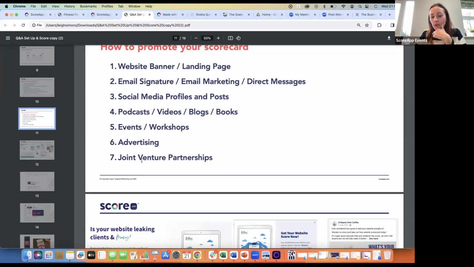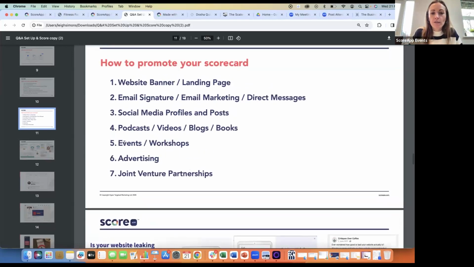The final element on the list is joint venture partnerships. So if you've got a relationship where you can leverage each other's assets, that can also be a great way of promoting your scorecard. And then finally, we've got the paid option of running ads to your scorecard, and that could be on the relevant channel for your target audience, which can also help to drive traffic towards it. So that's all the information about sharing your scorecard.